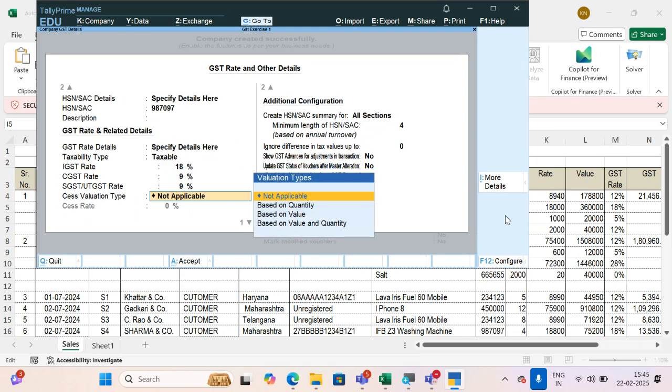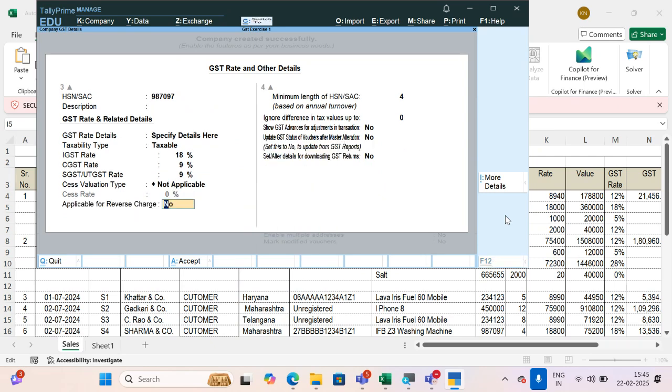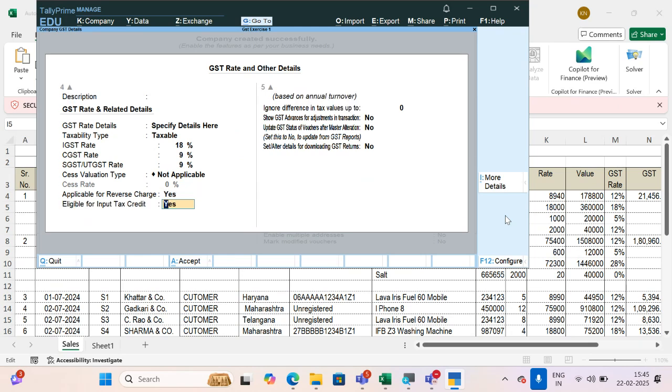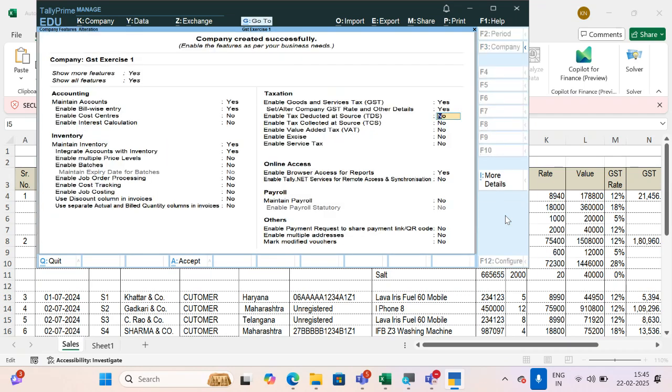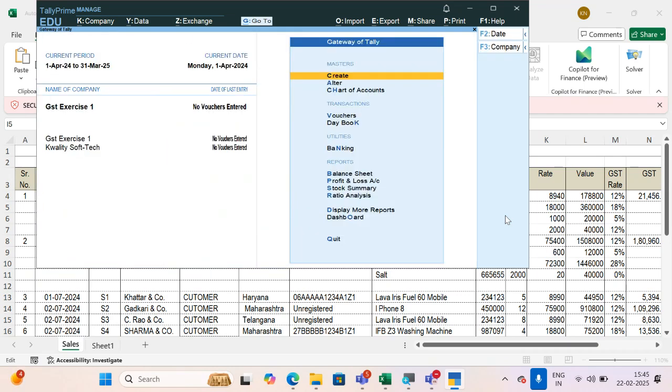Okay, and I'm not going to apply the cess. Okay, I'll apply the cess, but cess is not there in the example, so just leave it blank. Control A. Applicable for reverse charge, set it yes. We already know what the reverse charge is, and then just set it yes. Control A. Okay. Then Control A.